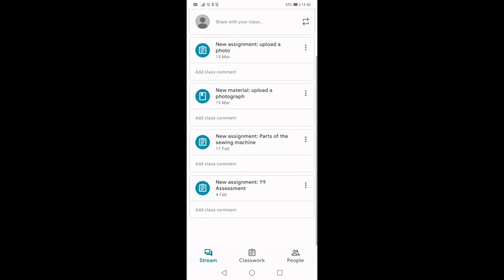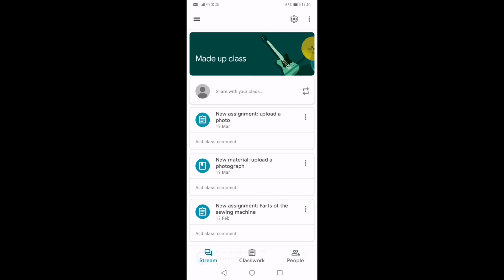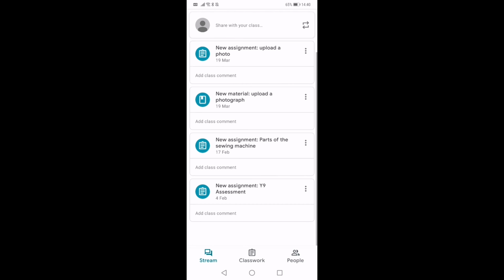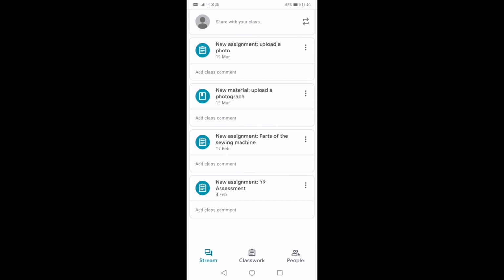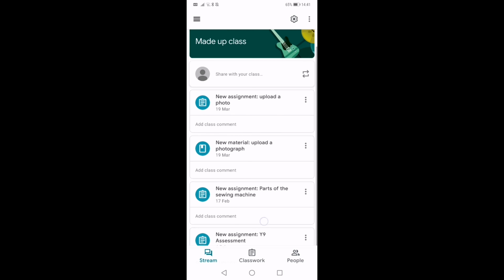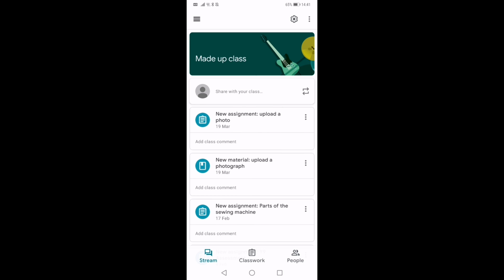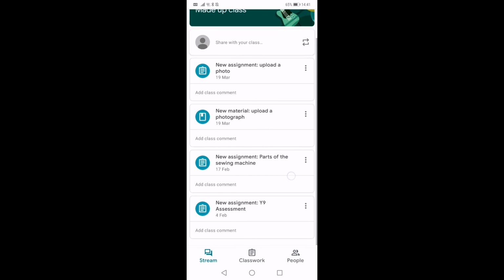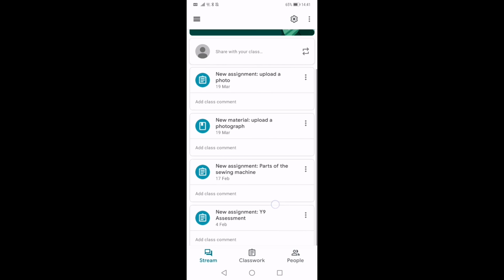Okay, so this is the stream. If you have a look at the bottom, you will see there is stream, classwork and people. So the stream is kind of like your Facebook page, your Instagram page. So any important announcements are going to appear at the top, and as time goes down and more announcements and assignments get put up, then these things will start to move down the stream. So the further on in time you are, the further down the page you go.